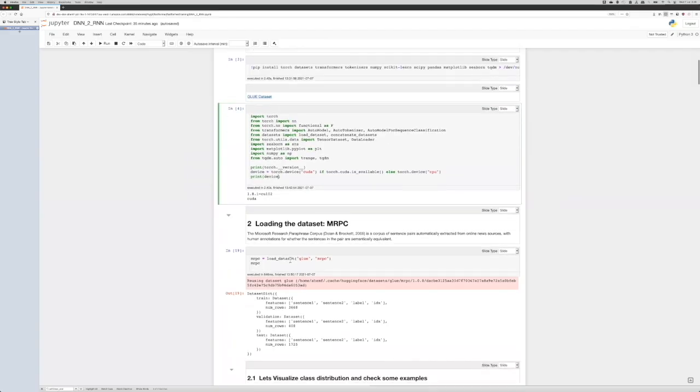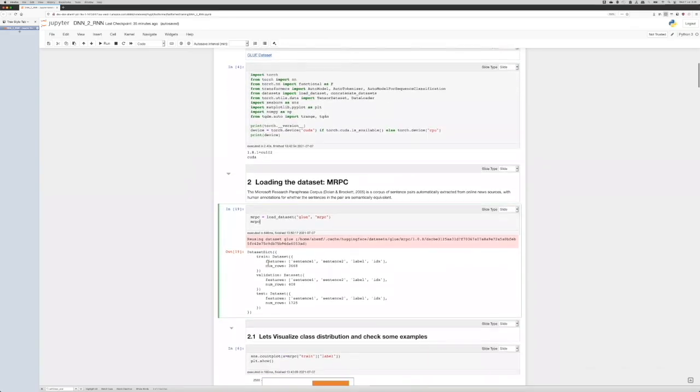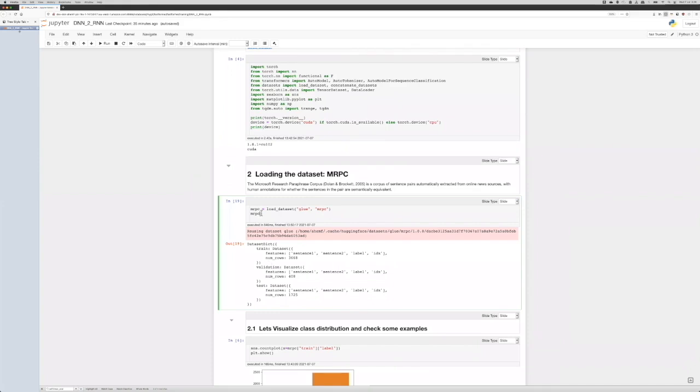All right, so let's look at what the Microsoft Research Paraphrase Corpus looks like. You just run this cell, click Shift Enter, and it will run the cell. The Microsoft Research Paraphrase Corpus, MRPC, is composed of 3600 train, 400 validation and 1725 test cases. Today we are going to work with train and validation, since the test set requires us to submit to a leaderboard, so we will leave that for later.